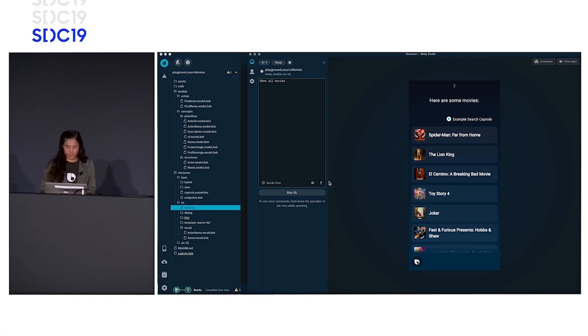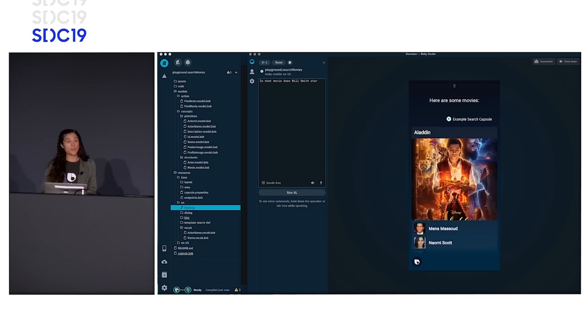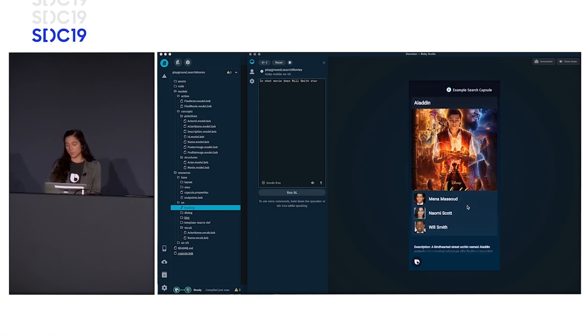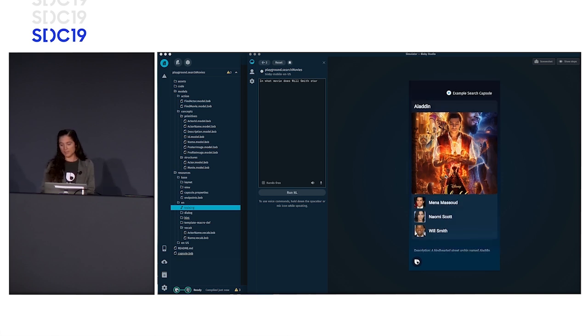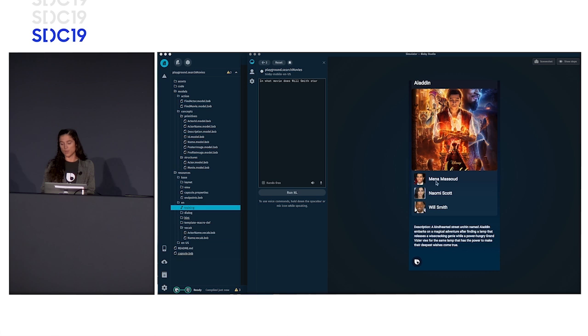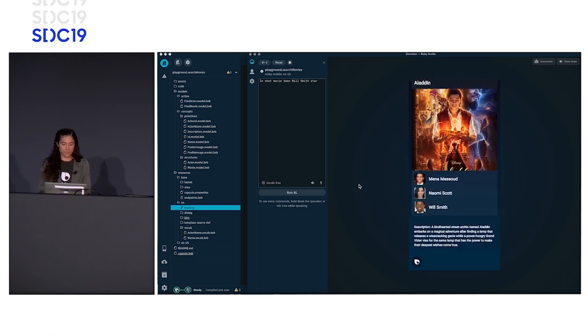Or we could say, "In what movie does Will Smith star?" Here are some movies. And this time it went on and filtered the movies, and it even created a detail view for every single movie, which pulls in the actor data from the other table and gives us a list of the actors along with their image and does the whole layout for us. So this sums up Bixby templates.